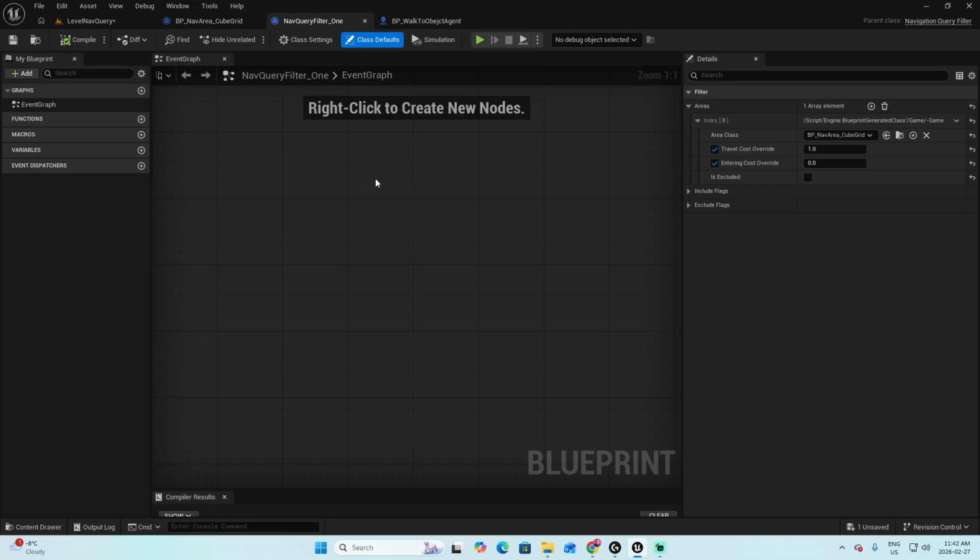Now let's go back to the nav query. This is a special rule applied during a path request. When we check travel cost override equals to 1, you are telling Unreal, ignore the area's default cost. Use 1 instead. The same applies when you refer to the entering cost. Now, what does it override exactly? It overrides the cost defined inside the nav area. So if nav area says default cost is 2 and filter says default cost is 1, then when this filter is used, cost becomes 1. The filter temporarily replaces the area cost during the path calculation.